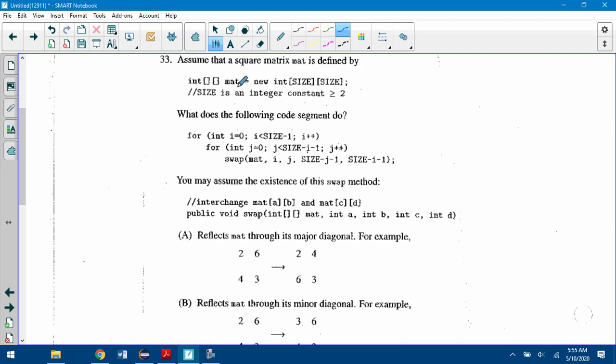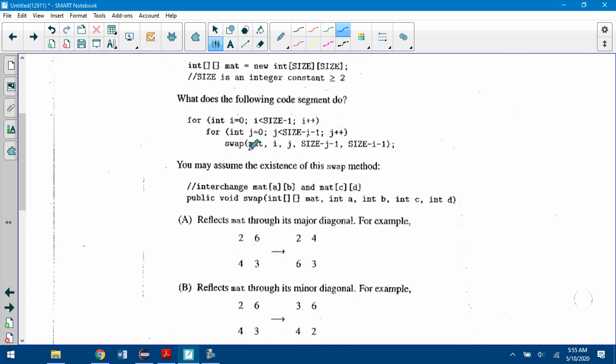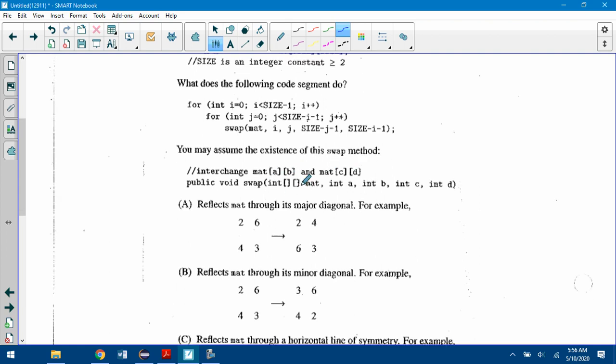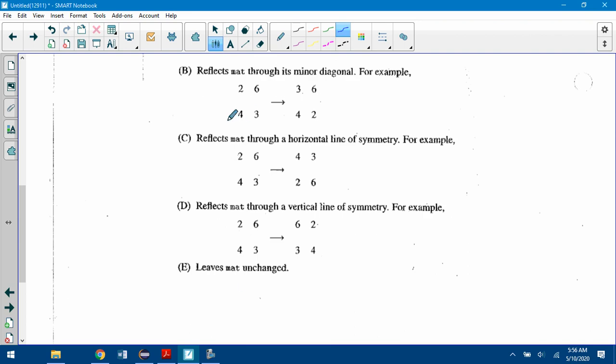Assume that a square matrix is defined by this. So I can make a square matrix by putting the same size both places. What does the following code segment do? Okay, so I'm seeing it go through I and J. It's swapping. Okay, so swap's another method. You may assume the existence of this swap method. What it does is it interchanges matrix AB with matrix CD. So it's given a matrix. This is one spot, row A, column B, with another spot, row C, column D, and it swaps them. And this wants to know what it does.